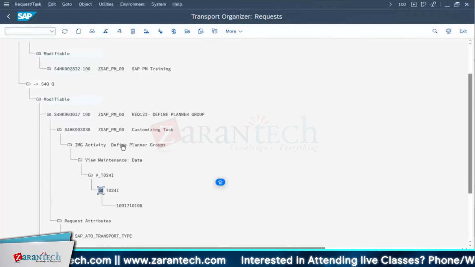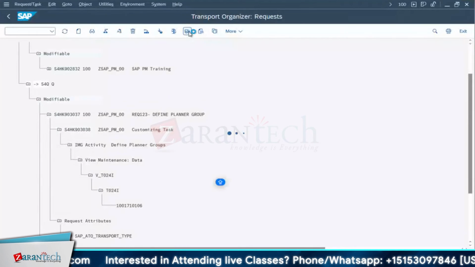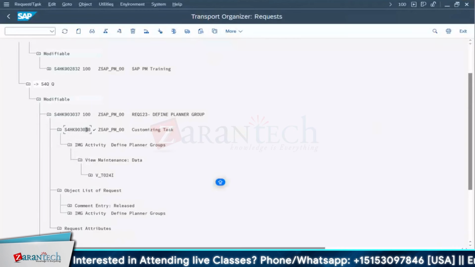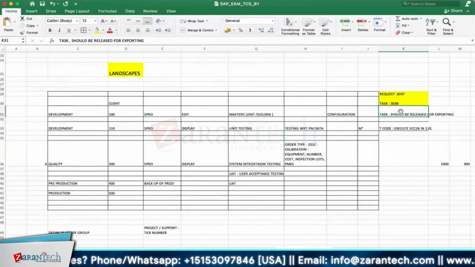If you want to check, just click on this. It will direct you to the planner group. You can cross check. Now you have to release this task. Select this. Directly you can go for the release of the tasks. Once you release the task, it will take time. Now see the task here. It is written clearly: task 3038 has been released to request 3037. This is your request number, this is your task number. So now it is released. The prerequisite condition has been met.